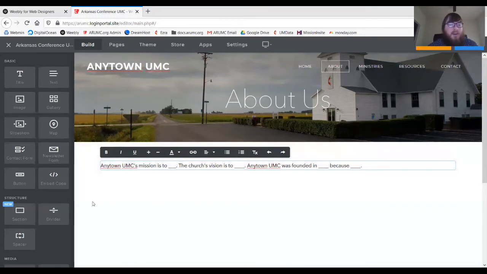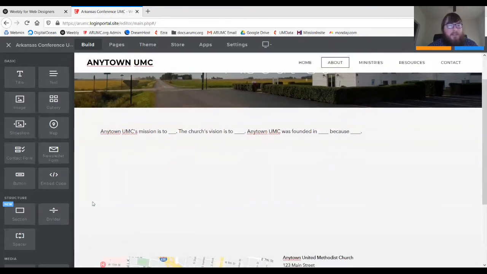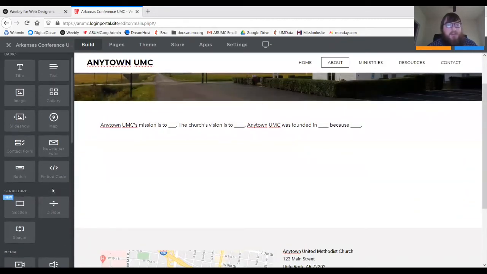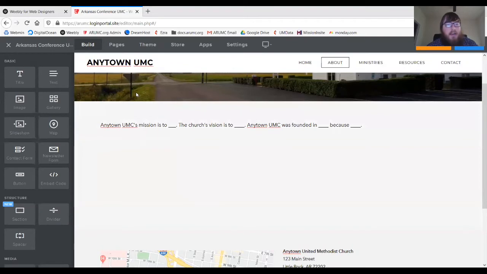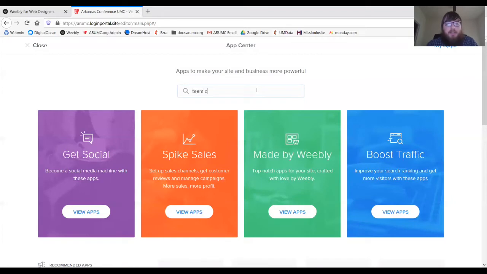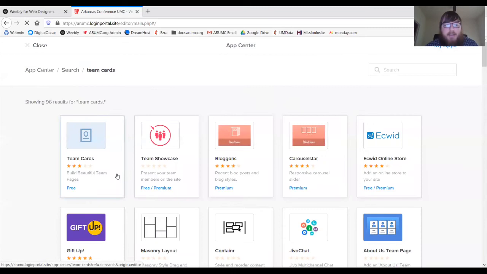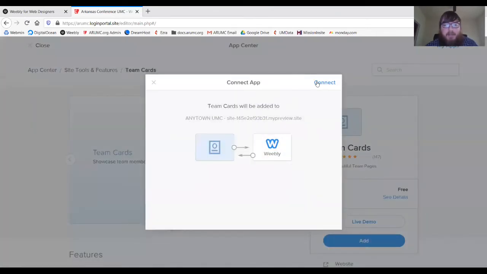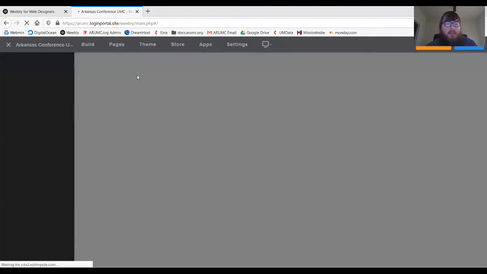Finally, I mentioned also some staff information, and really the best way to do that, I'll give a brief demonstration. On the Weebly platform, there's a little feature that you can add in called team cards, and I'm just going to add that to this example website here because it helps build staff pages really nicely. So I'm just going to add that in really quickly.